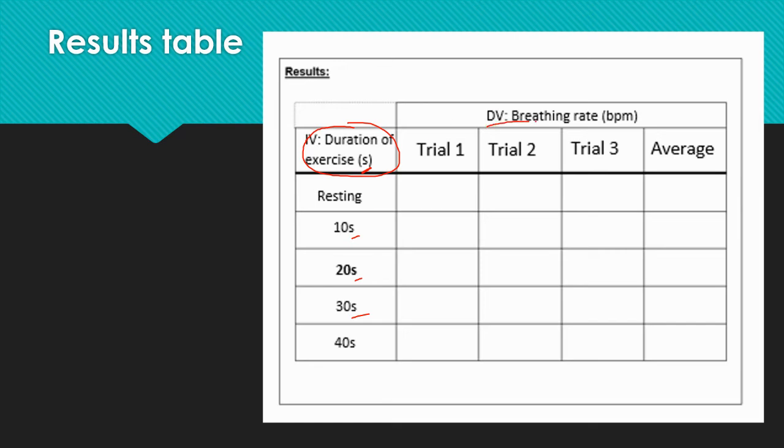And then up here, I've got the dependent variable, which in this case is breathing rate. So we're either going to do breathing rate or heart rate. And you're going to work out the method for the best way of collecting that data. And then in here, we're going to have the data points. Okay, so resting breathing rate might be, I don't know, 13 breaths per minute, and then 12. Okay, so each trial's not going to be exactly the same. So you'll need to just put the data into there and work out the average.